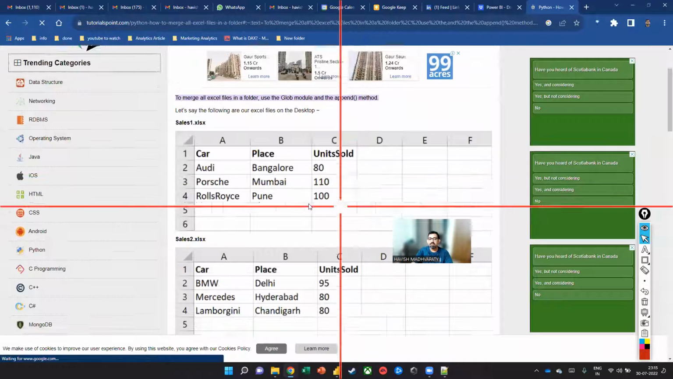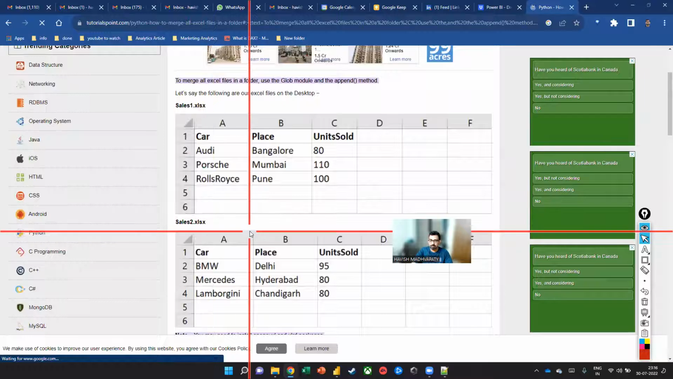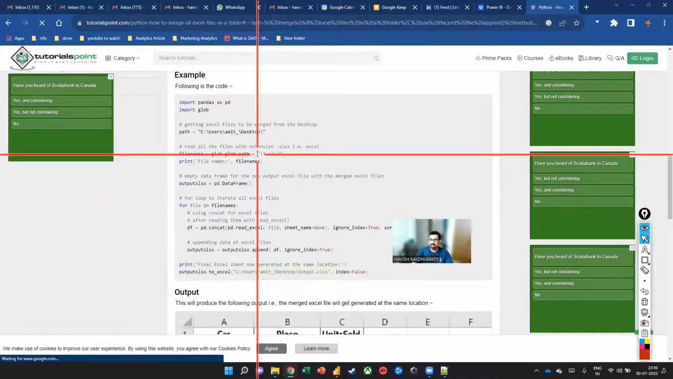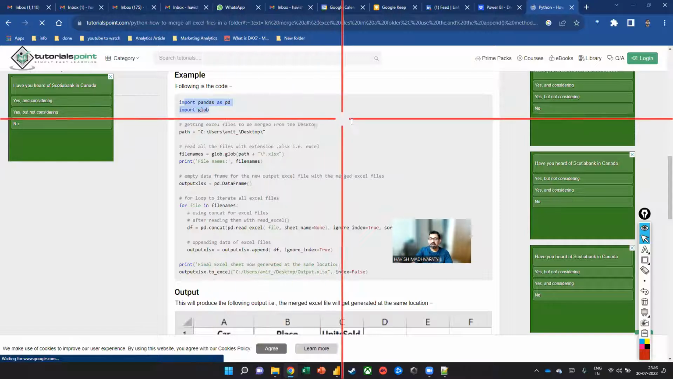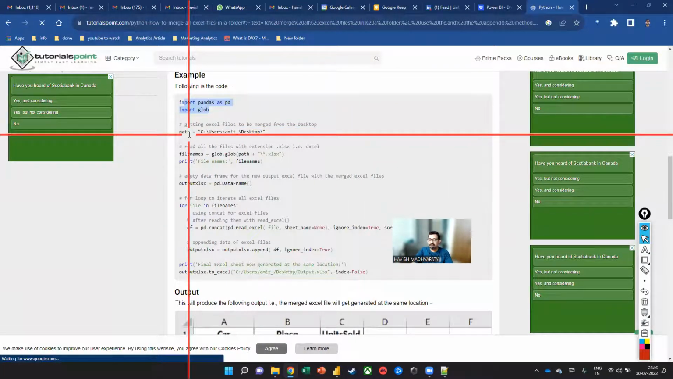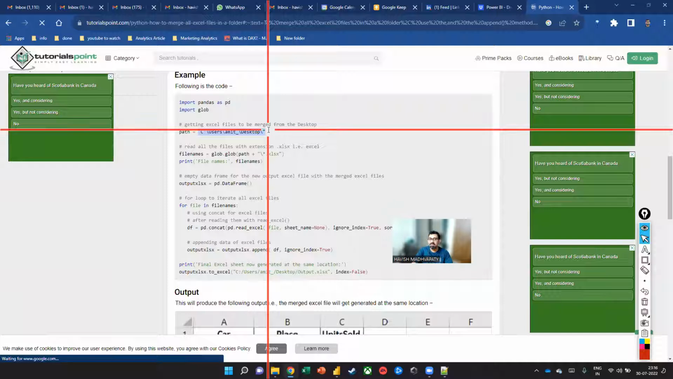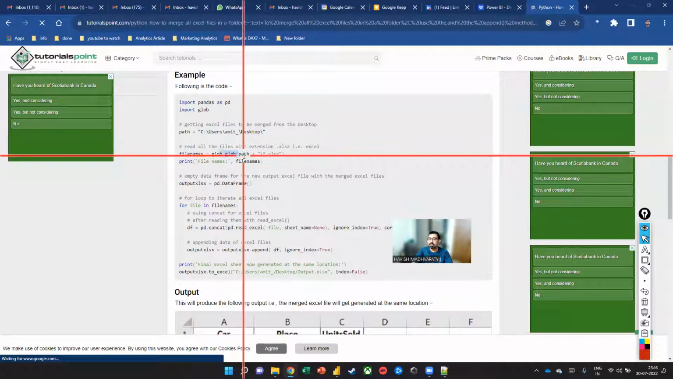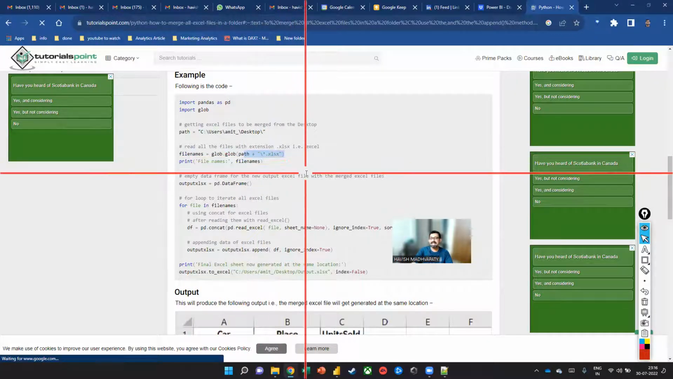There's a module called glob. So I have sales 1, I have sales 2, correct? Watch this. First, I'm importing my 2 libraries. One is pandas, the other is glob. Then I have to get the path, obviously. Now, from the path, I have to see how many files are there. So I'm saying file names is equal to glob.glob path plus asterisk.xls.